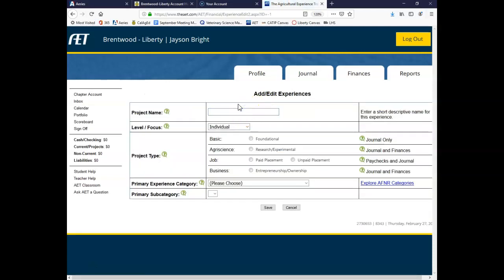So you're going to go to Journal, Project Experience Manager, and Add New. You are going to put in your project name, and you will always start with the project name year, because once you have multiples of these, it will be a lot easier for you to figure out what you have going on. Depending on what your project is, you will choose what the level or the focus is.